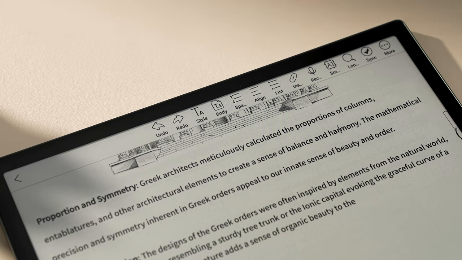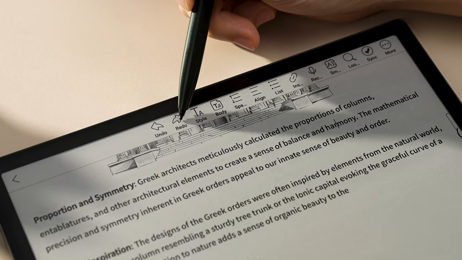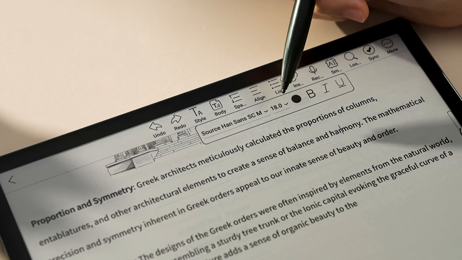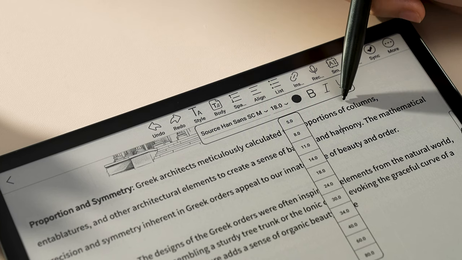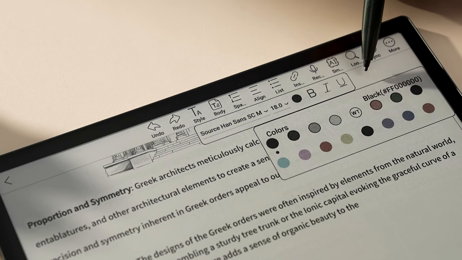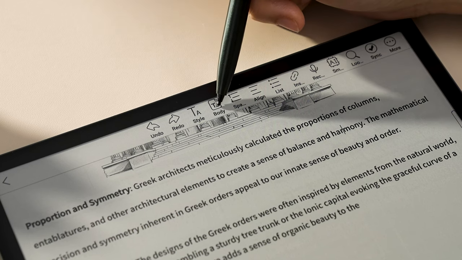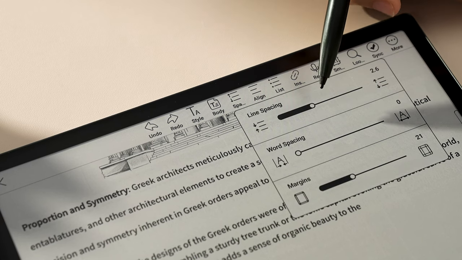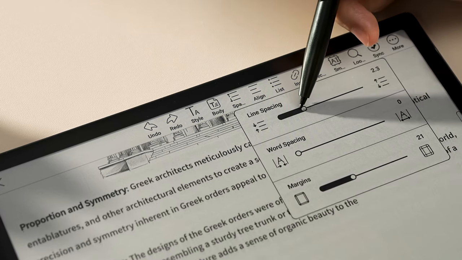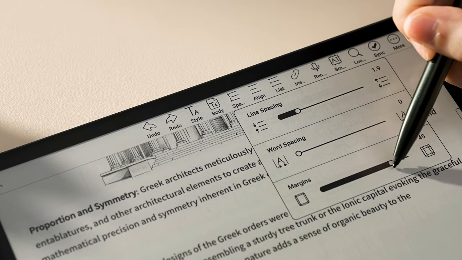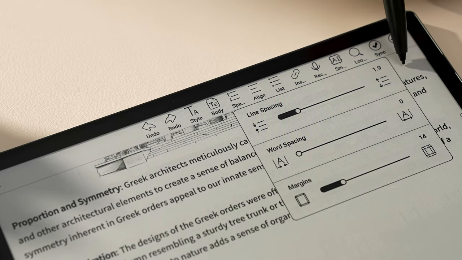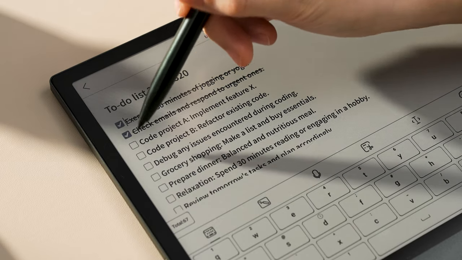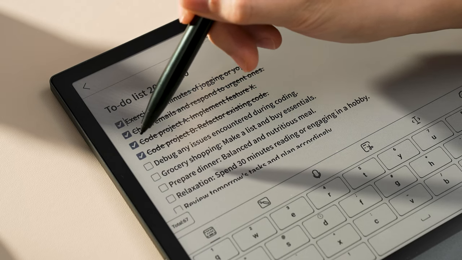On the top toolbar, you can undo and redo actions, change text styles by adjusting the font, size, and color. Set the content as body or heading. Adjust spacing, margins, and alignment. For planners, you can make a to-do list with checkboxes to organize your day.